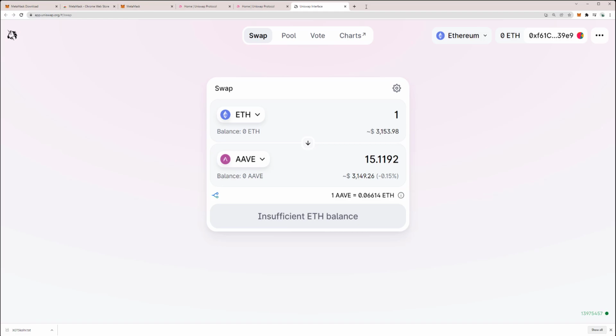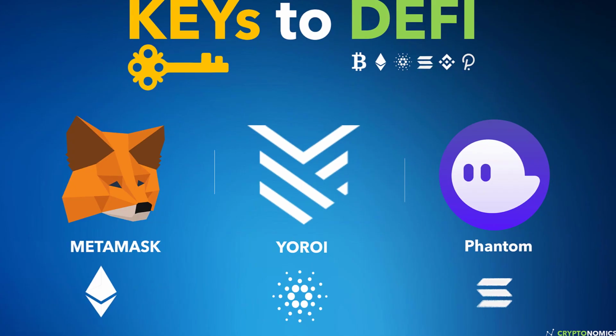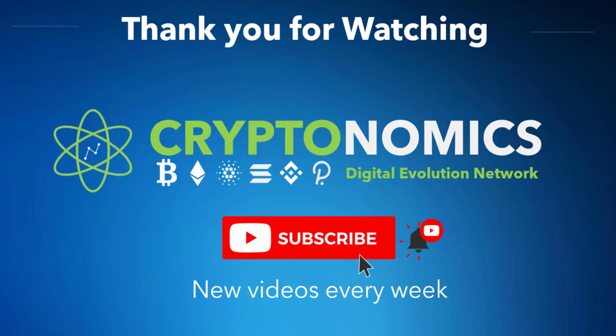We did this tutorial for Ethereum. Next, we'll look at other wallets on Cardano, like Uroi or Solana. We'll look at Phantom. That way we can cover all the keys to DeFi, the way you can interact with all these dApps that exist out there. This brings us to the end of our tutorial of how to create a Metamask wallet and get that key to connect to DeFi and to dApps.